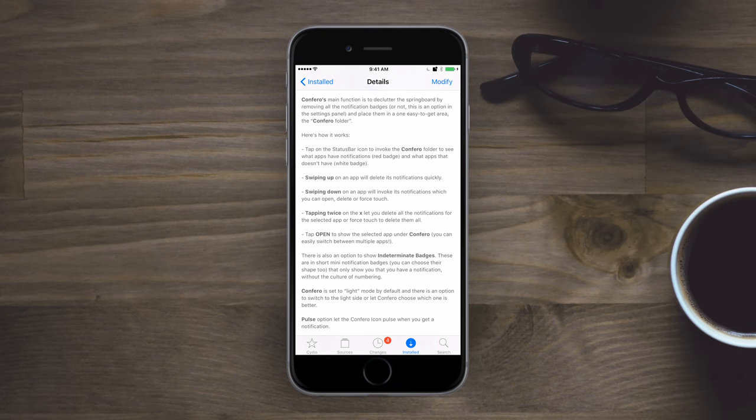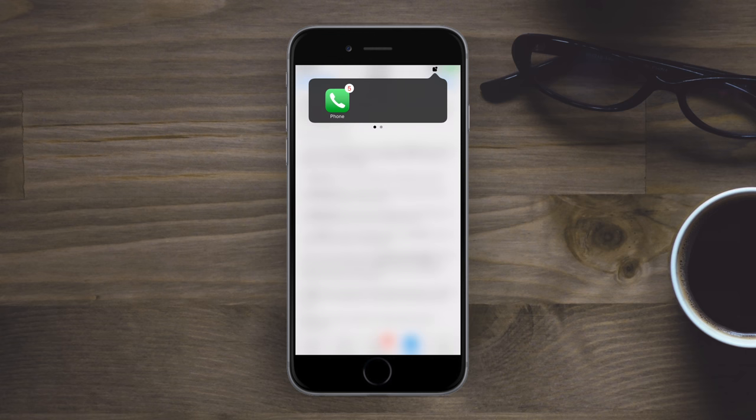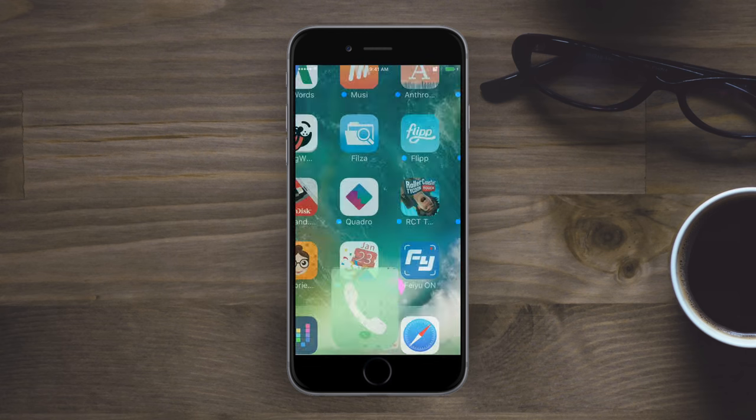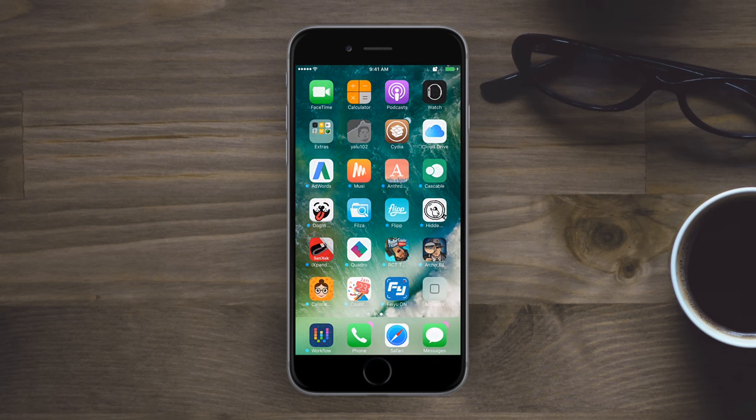This is also relatively affordable, only 99 cents if you have the original version. And then of course, if you don't have the original version, it is $1.99, so $2 basically to pick up the app from scratch. So if you do have a lot of notifications, this is definitely something to check out.